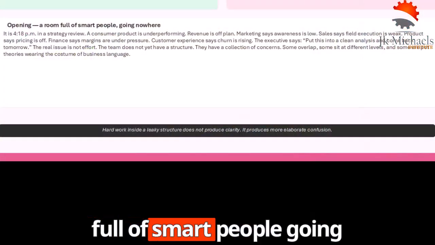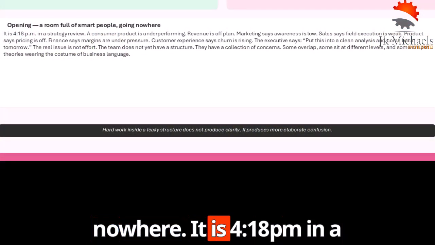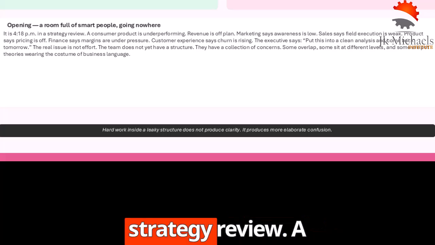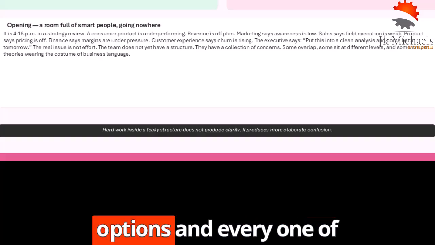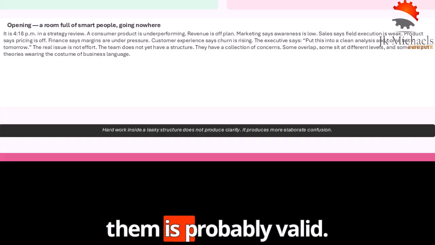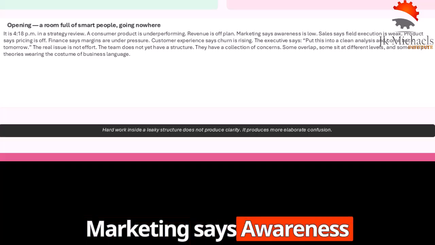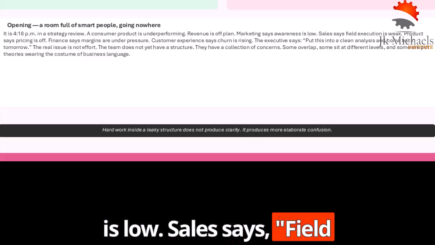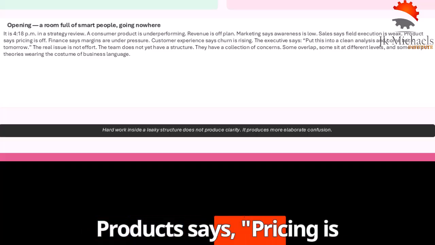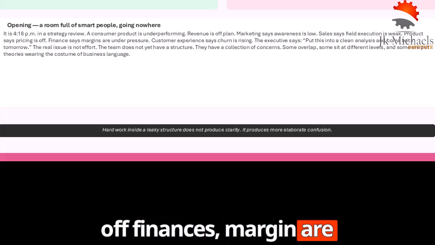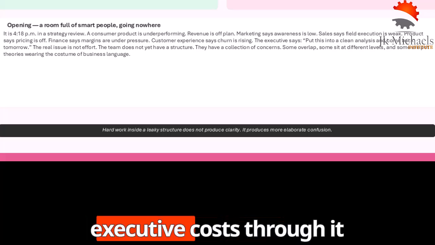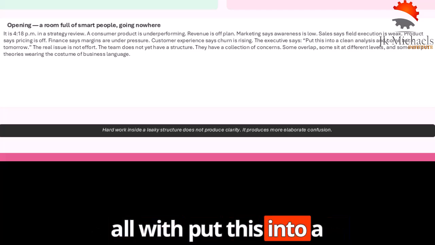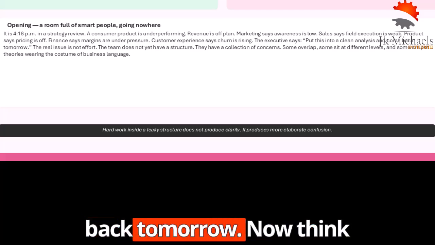A room full of smart people going nowhere. It is 4:18 p.m. in a strategy review. A consumer product is underperforming. Revenue is off plan. The room is full of options, and every one of them is probably valid. Marketing says awareness is low. Sales says field execution is weak. Product says pricing is off. Finance says margins are under pressure. Customer experience says churn is rising. And then an executive cuts through it all with, "Put this into a clean analysis and come back tomorrow."